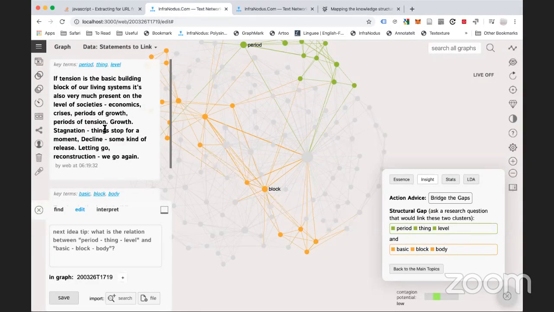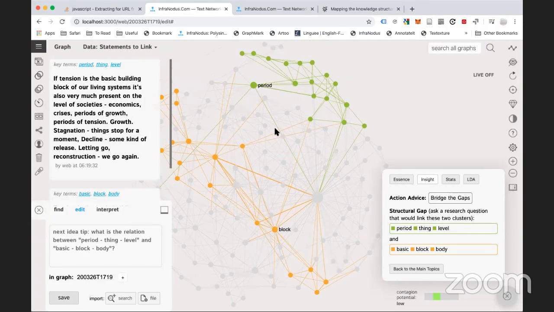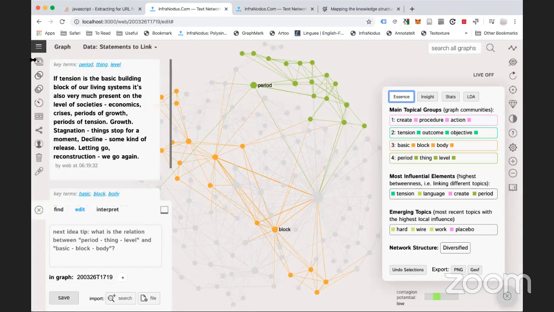So it proposes that I write more in the direction of making the connection between these two topics and bridging the structural gap. So this would be a very basic workflow when you're writing a new text. You can even continue writing it here.